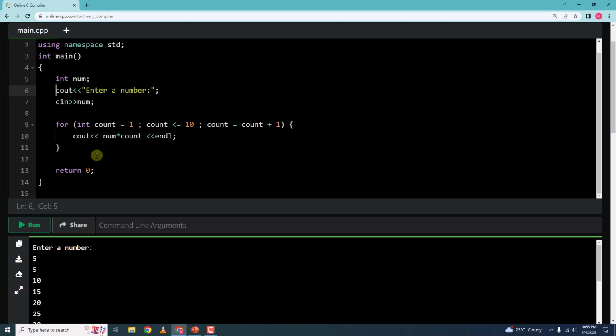Now we are asking for a number and storing it in num. When the for loop runs for the very first time, this is executed. This is executed only once, and that is when the for loop runs for the very first time. So this is executed, and next the condition is checked.